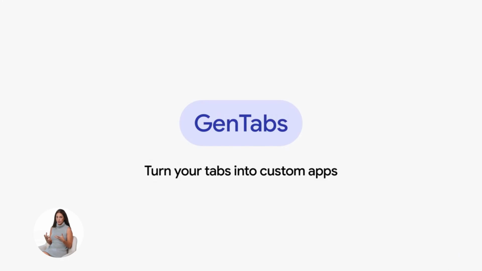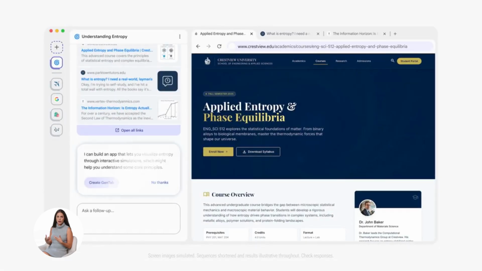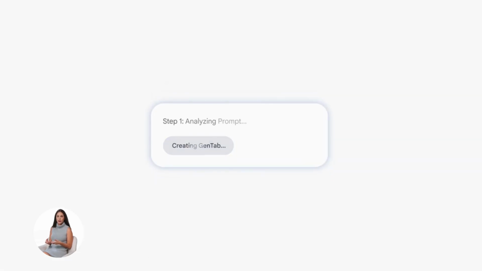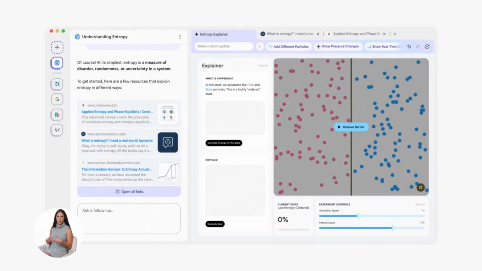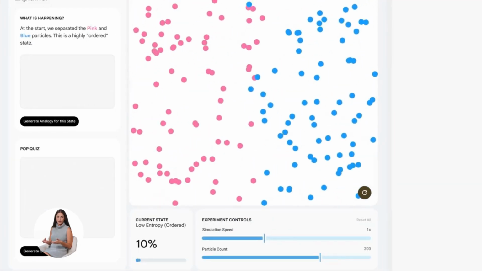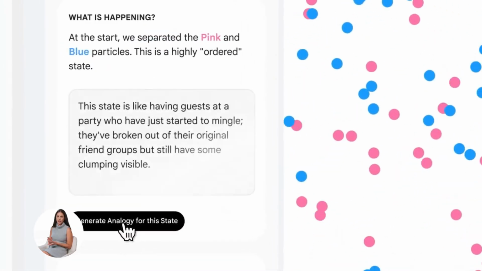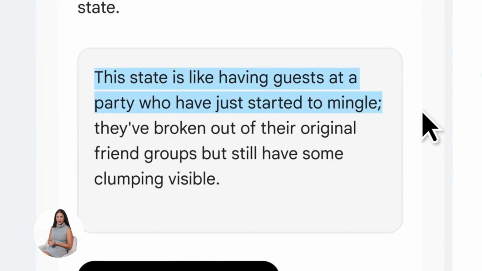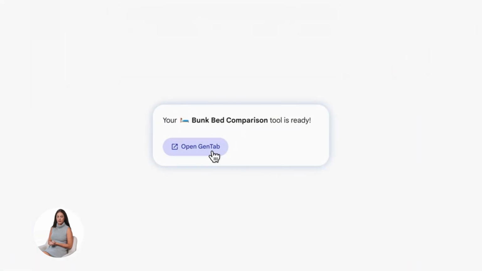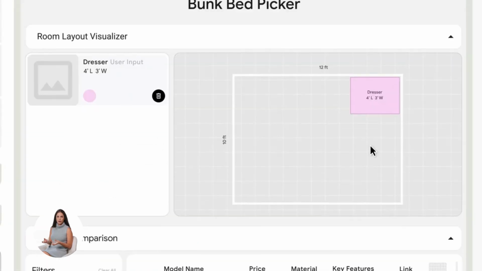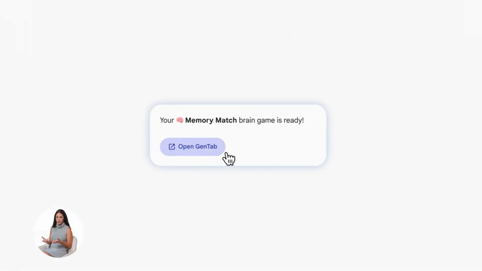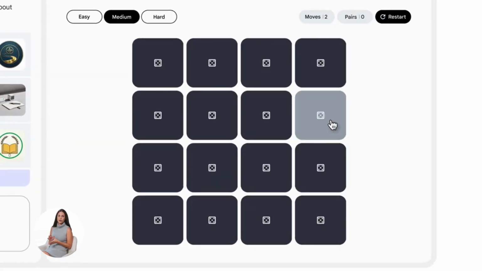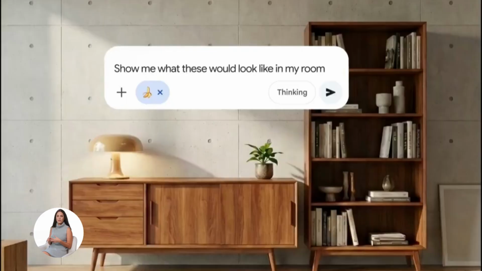Disco and GenAbs are wild. They turn your open browser tabs into an interactive app. Let's say you have 20 tabs open for research. Disco organizes them, summarizes them, and lets you interact with all that information in one place. It's like turning chaos into a dashboard. These are experimental. Some will stick around, some will disappear, but they're worth playing with because this is where Google tests the future. Creative and media tools.